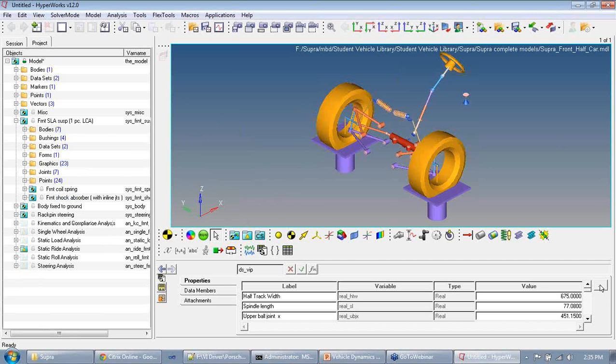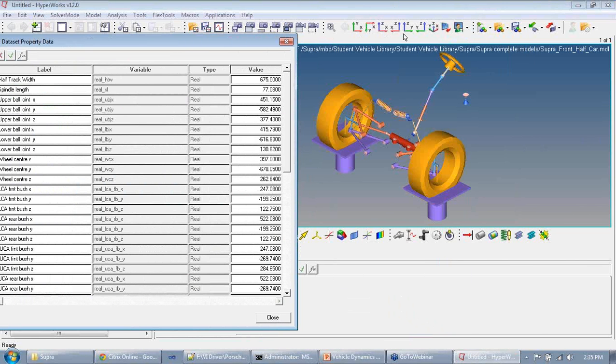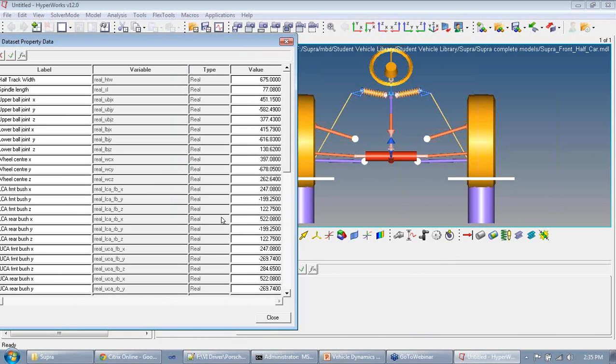Moving on. So I will quickly show you in the front view. This is the front view of the vehicle, and we are going to change the Z coordinate of the upper ball joint from 377 to say 300, and you can see that move in the model itself. And similarly, you can move the lower ball joint Z direction to say 200, and you can see the lower ball joint move up and down.